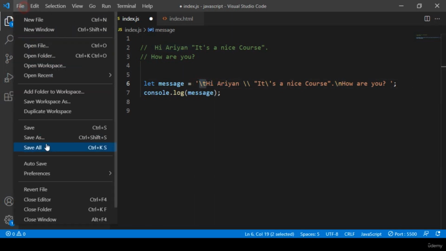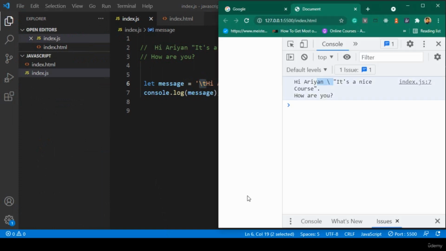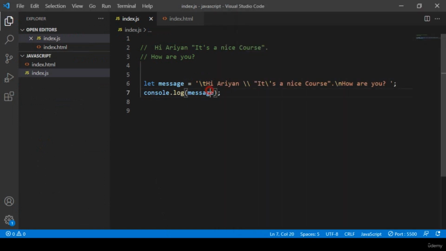Okay, now if you click Save All, and now go there, before here it should get some tab space. Now click refresh, you can see it now perfectly gets one tab space. Okay friend, I hope it's very clear to you.